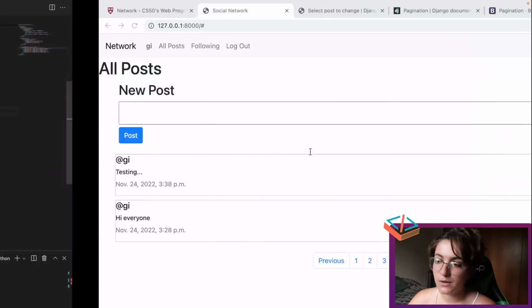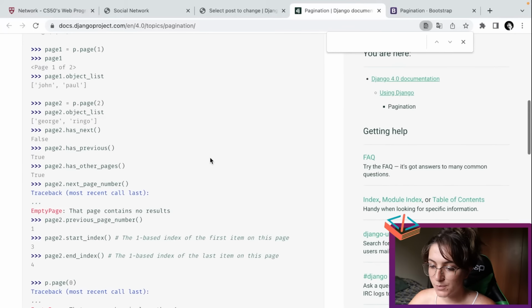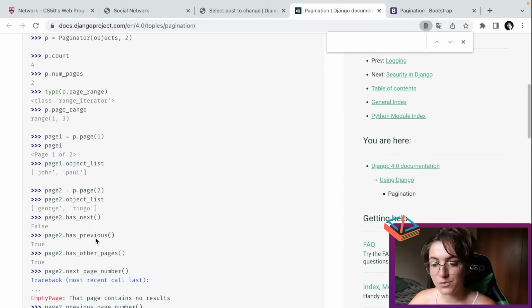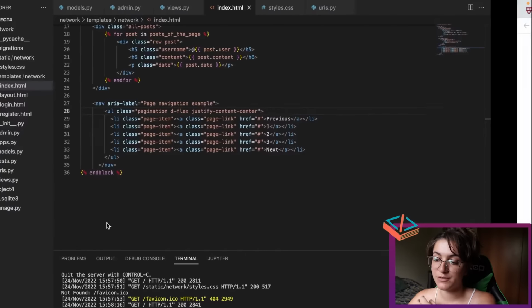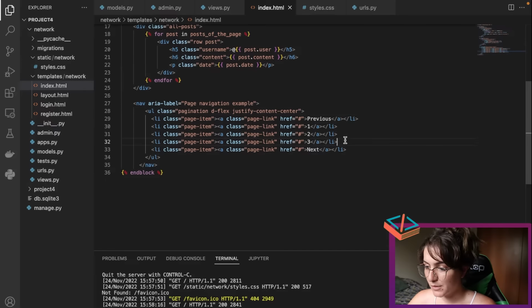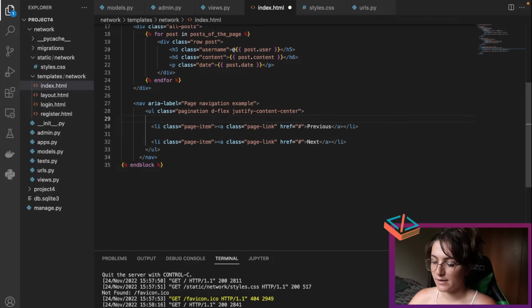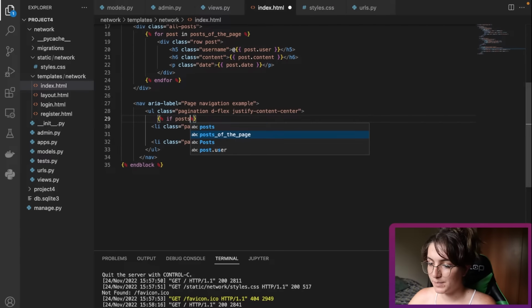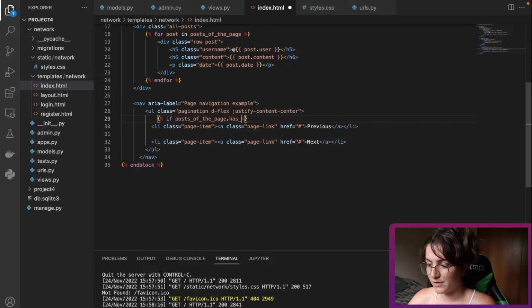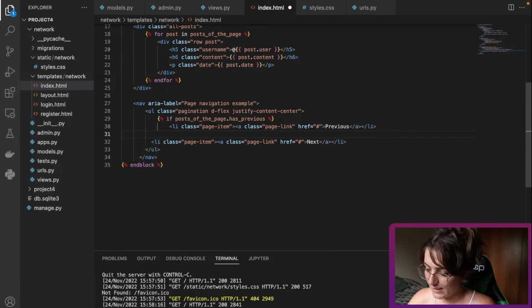Basically, we're going to work with these words here, has_previous and has_next, to know if we have a next page or a previous page. Here I'm going to remove these numbers, and I just want to display previous or next. So here I'm going to create an if statement. If posts of the page dot has_previous, we're going to display this previous here. And here I'm going to end the if.